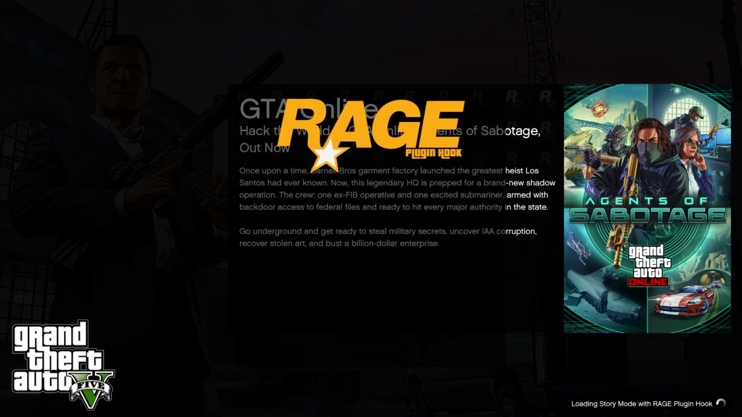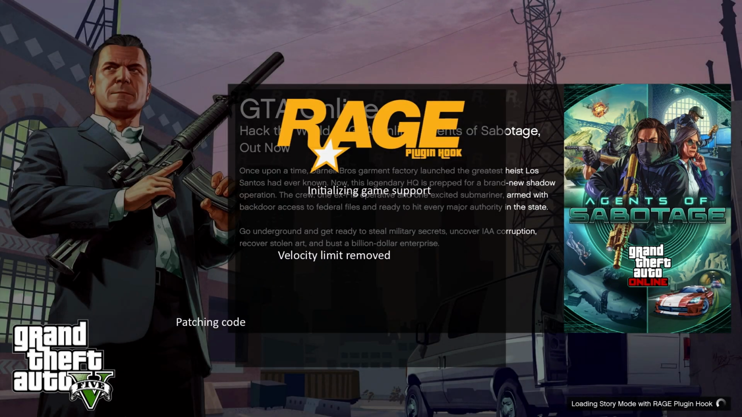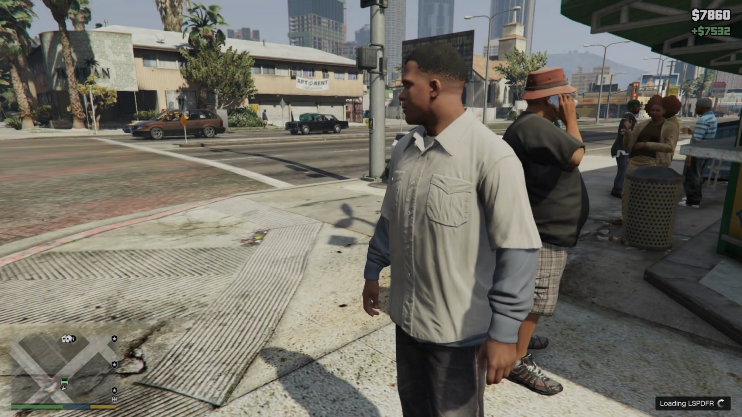Just click story mode and it should start loading in with Rage plugin hook. Once you see new console commands added on the bottom left, you know you did this right. You should see LSPDFR loading on the bottom right as well. Screen's gonna be black for a second. Just relax. Don't press anything. Let it do its thing. There you go. You're loaded in the game.